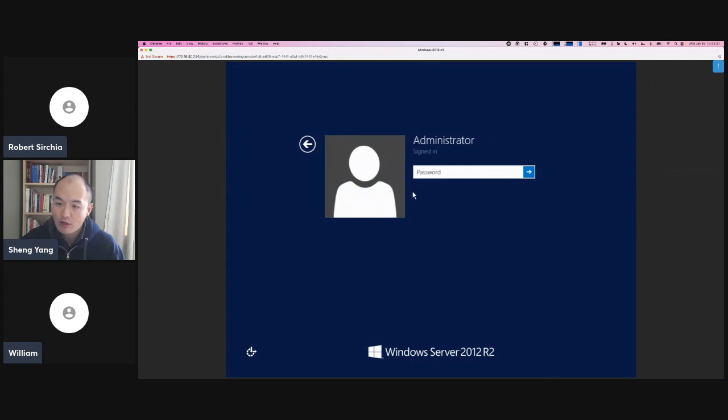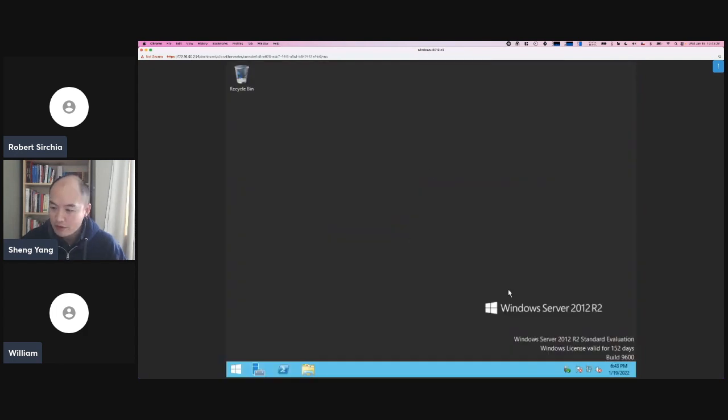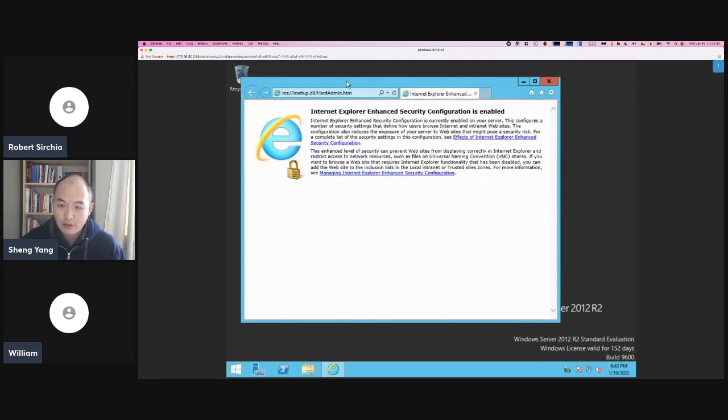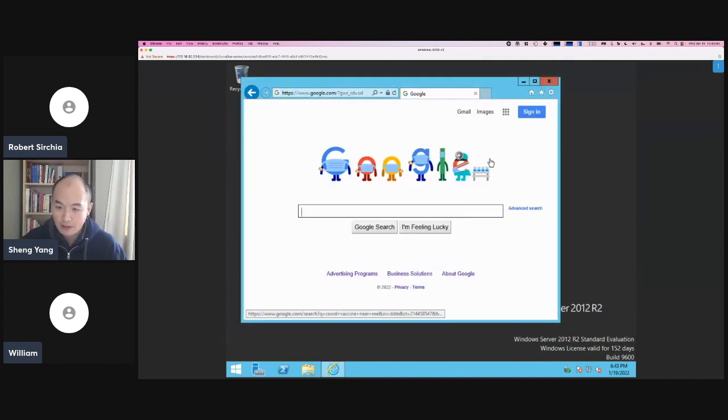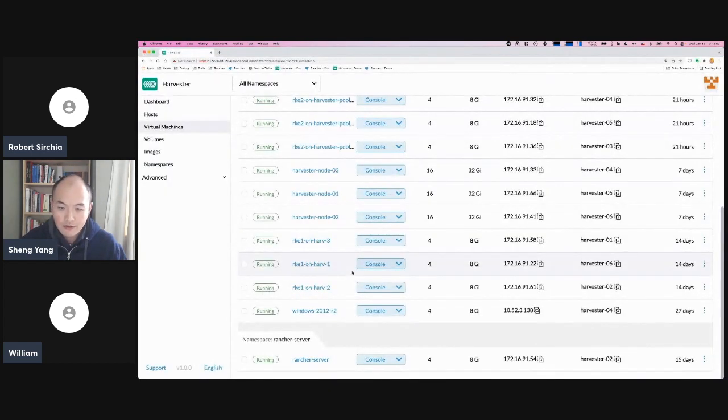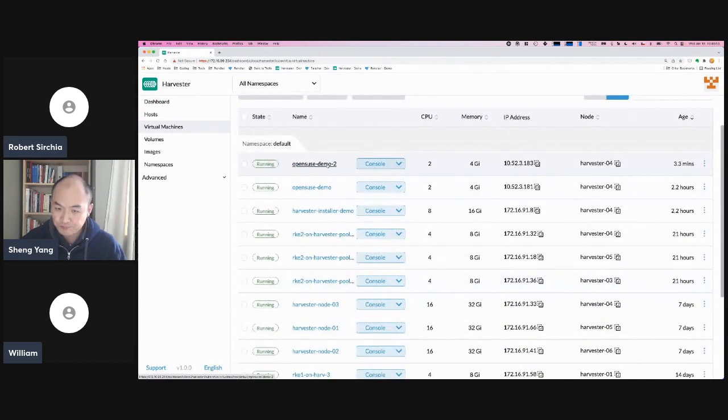But this is running, yeah, in fact, what's the password here? Okay. Yeah, this is running the Windows Server 2012 R2 version, and you can also see the network should be fine. Let me see if I can, well, I'm using a really outdated browser here. Get Google. Yes, I can trust it. All right, so that's a quick demo on Windows.